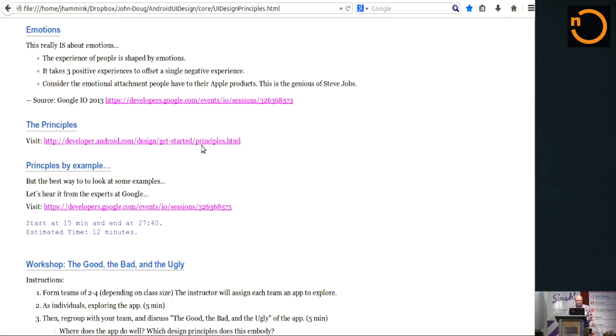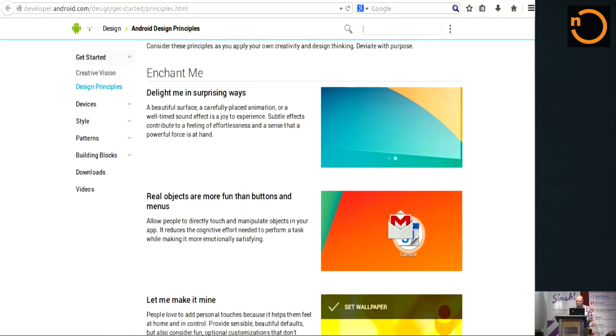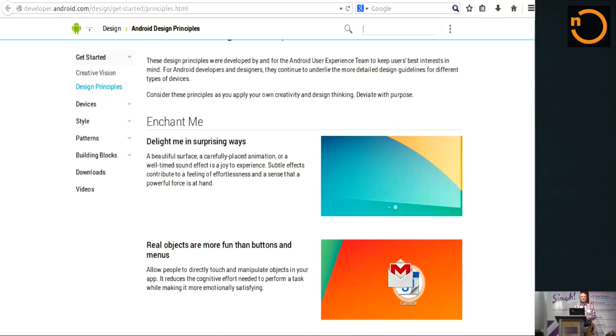So let's look at the actual principles here. What does it mean? So did I get the right thing here? I actually teach right off the page in my class. I hope you don't mind. So the Android design principles. Enchant me. Delight me in surprising ways. Make it simple. Real objects are more fun than buttons and menus. Let me make it mine.